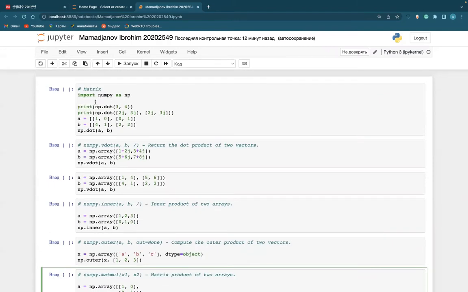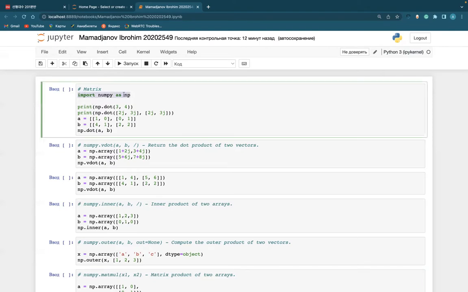In order to import NumPy, we need the following code, and I imported it as np in order to not write NumPy all the time. Just simply np means NumPy. So whenever you see np, it means NumPy. And there are a number of really useful functions to make operations on matrices.